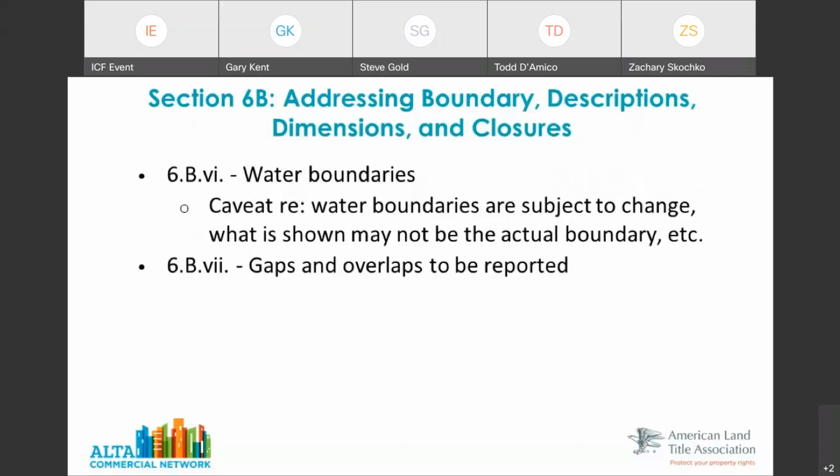On 6B6, we address water boundaries, and we talked about yesterday in the field what we need to do on water boundaries. Locating the appropriate features and understanding where the delineation is between the state's ownership in navigable waters, if in fact they own the navigable waters in that state, and the upland owner.